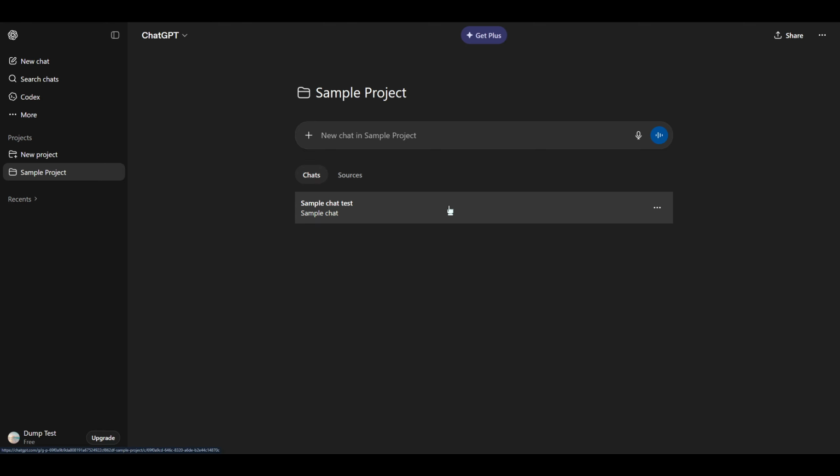Next, move your cursor to hover over the chat you want to delete. As you hover, a small three-dot icon will appear next to that chat. This icon opens a quick action menu designed for tasks like managing or removing individual conversations. Go ahead and click the three-dot icon to bring up the menu. From the menu, click Delete.